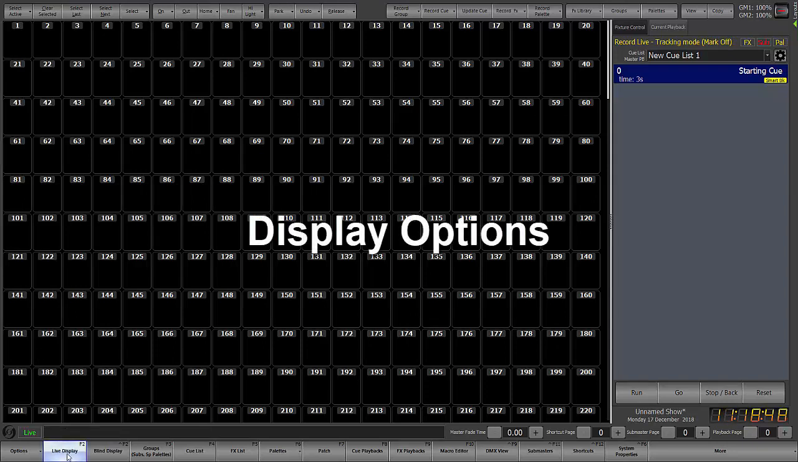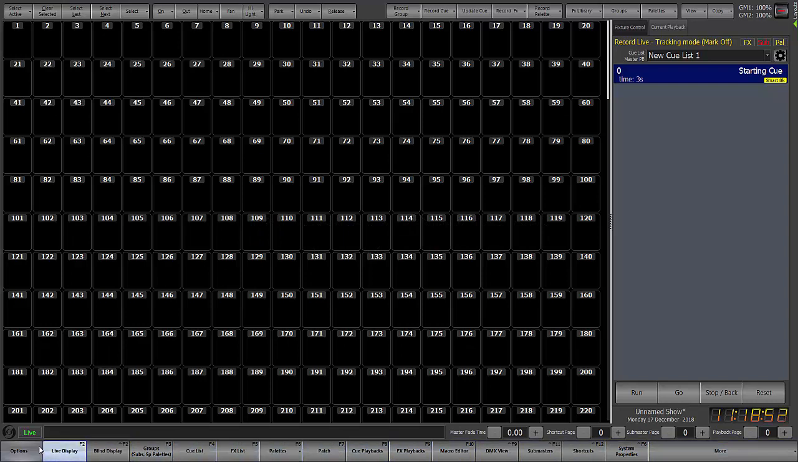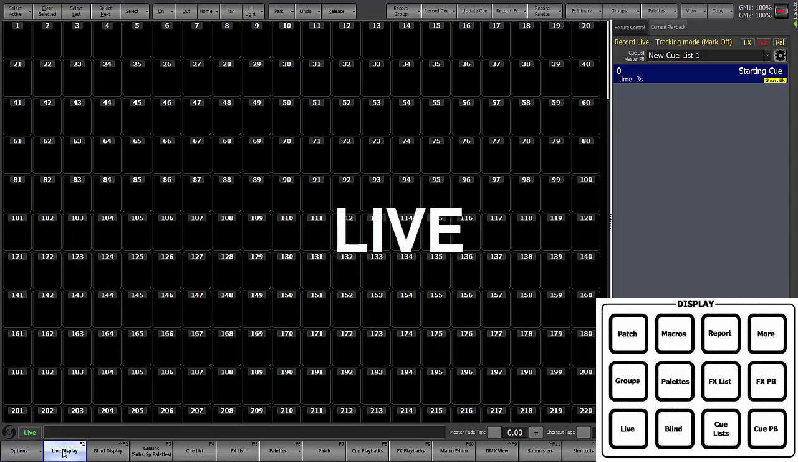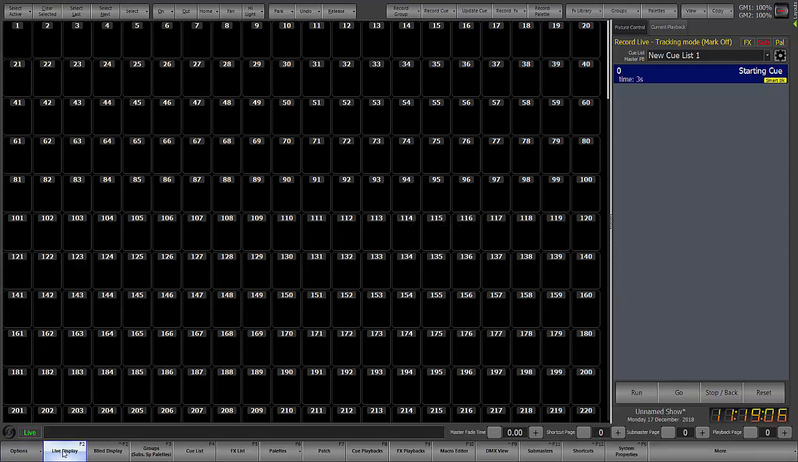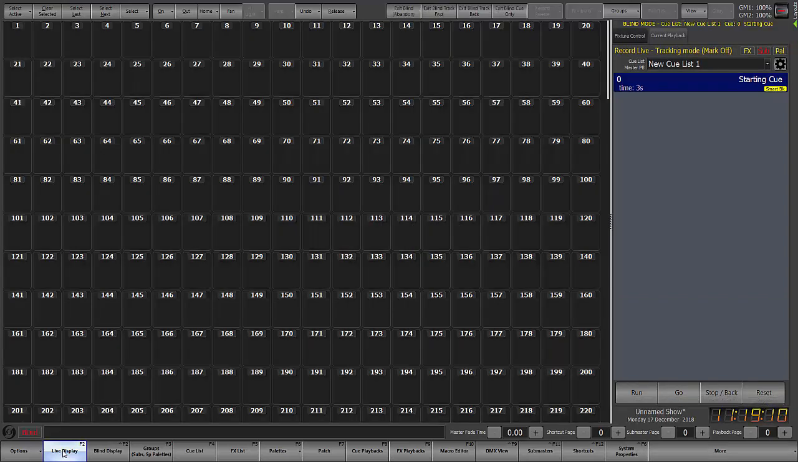So all of the different displays are available with buttons along the bottom. You also have hard keys on your console. You have a display tile above your trackball. So we'll start with live. This is the main screen. This is the one that we've been looking at so far. This will show you your live outputs. So if you have output on stage, this is where you will see the information.